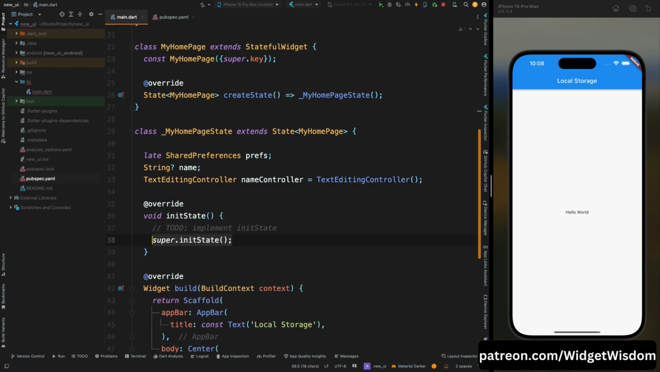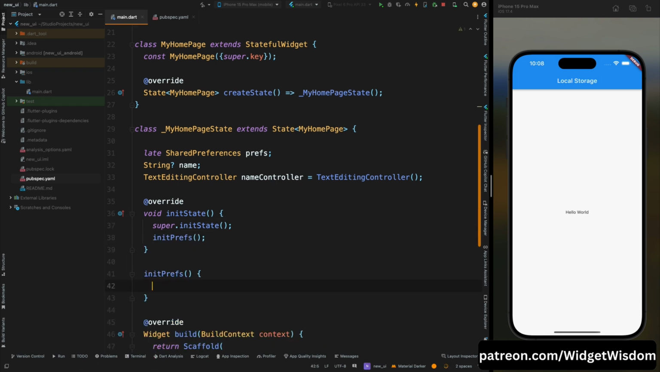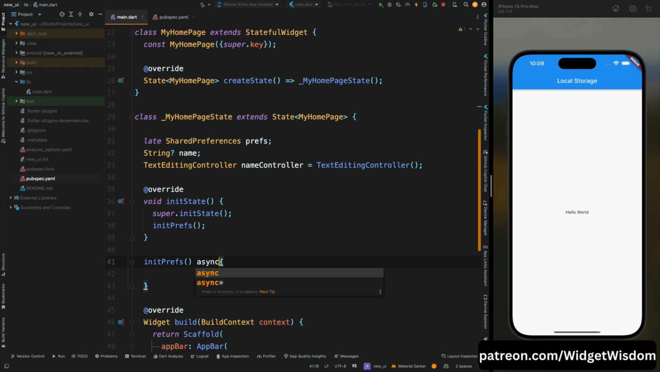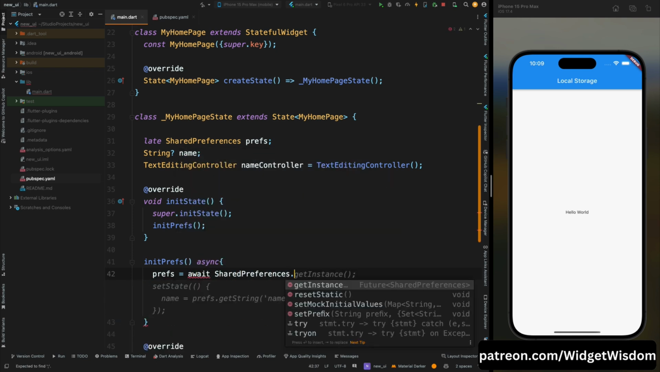Then here create the initState and inside this call the initPrefs method. Now let's create this method, and here also add async because in this function we are going to make use of await. And now here, let's initialize prefs. So first here add await, then SharedPreferences.getInstance.